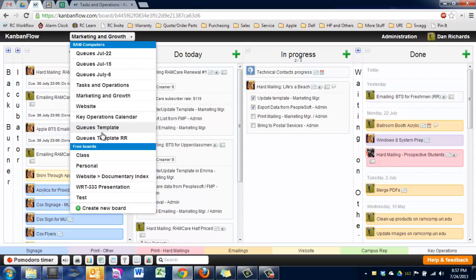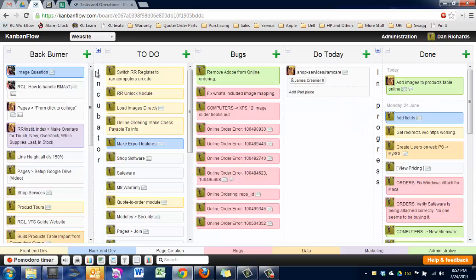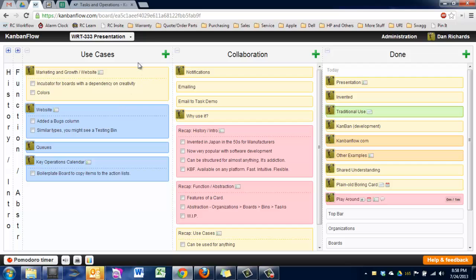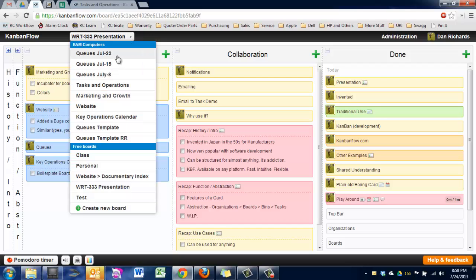If we move on to the website, same thing, another board that involves creativity. We have an incubator there, just in case we need it. In this one we also have a bugs column because in development you can expect those. Okay, the queues. Queues is really unique.